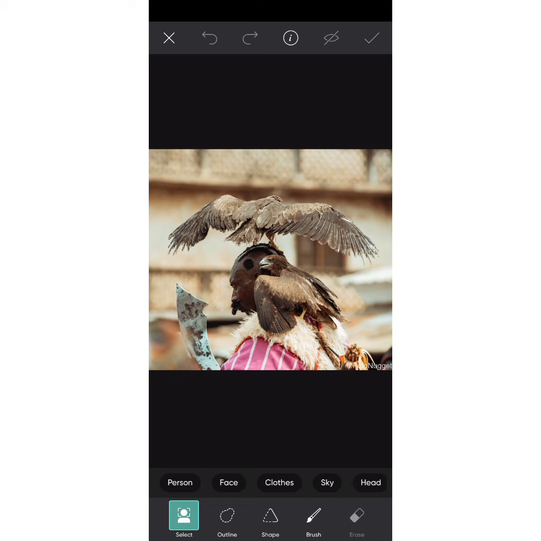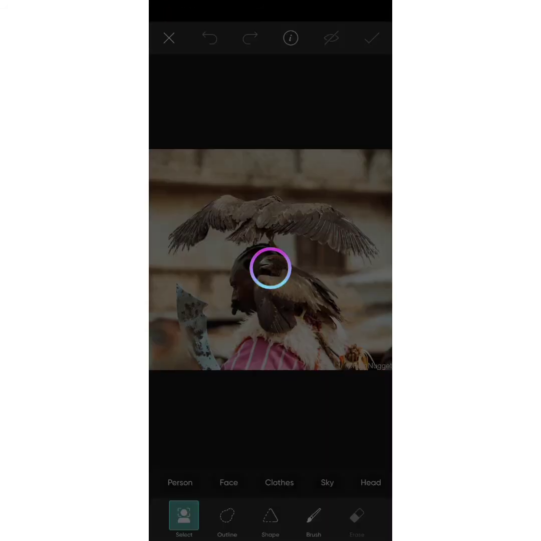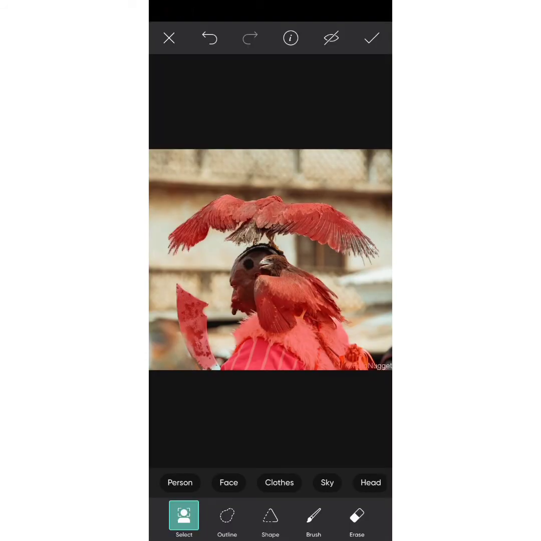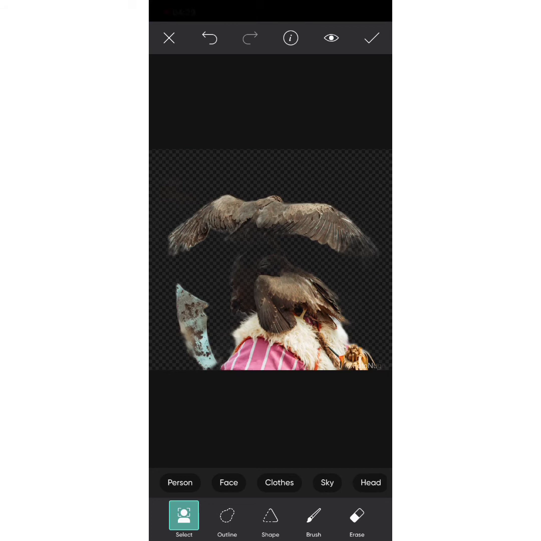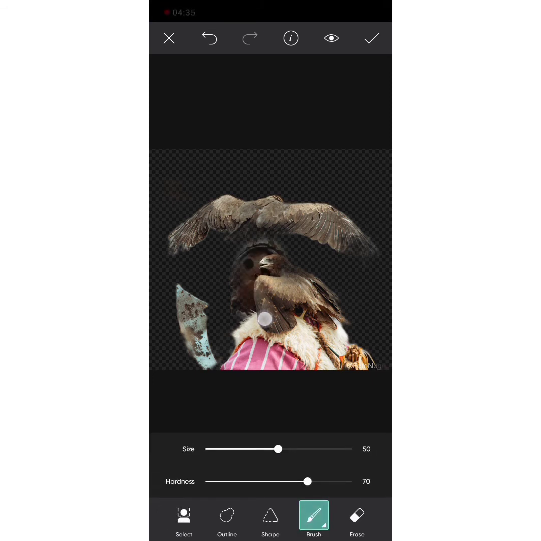When I tap person, it's going to load up and bring out something like a red paint around my objects. That red paint indicates that this place colored red is going to be selected. And now I'll hit the eye icon to see the part that was selected. You can see the bed and the man that were colored red were selected. Now I'm going to use the brush, and adjust my hardness and size to whatever I like. You can play around with this. There's no ultimate control of it. It's just your choice.